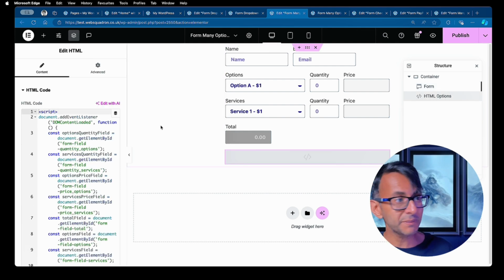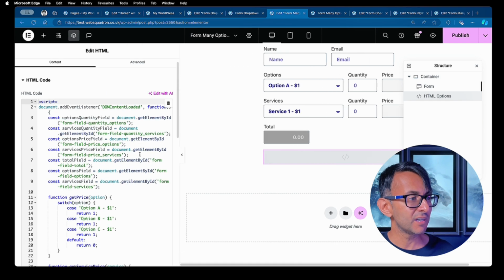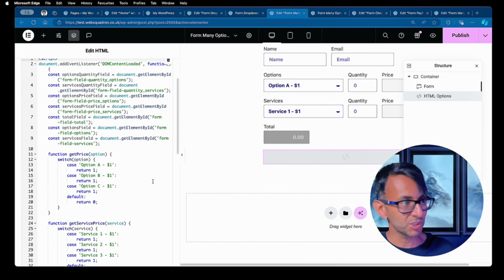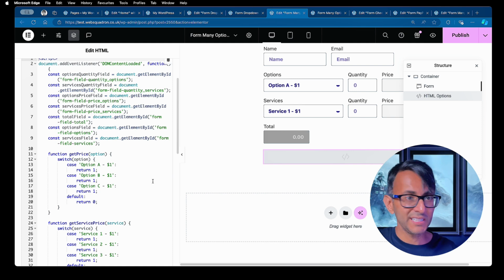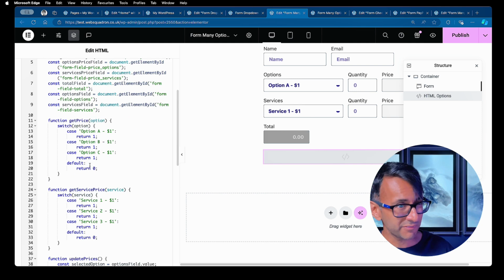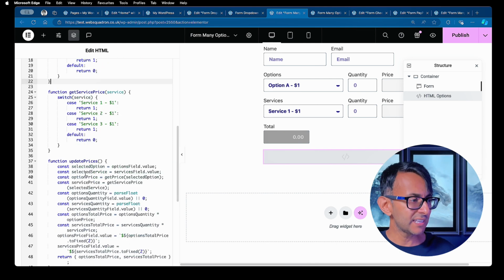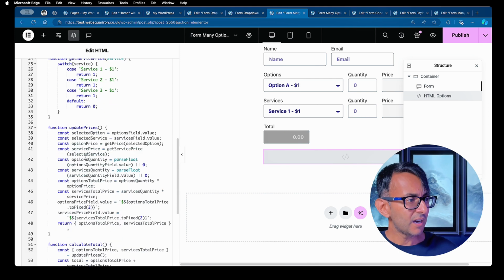The important bit is the HTML bit over here, where we've dropped in some JavaScript. This is quite important. If you want to hack into this, hack into it. It's pretty self-explanatory, if I'm honest. Look, there's my option 1. There's my second layer, which is services. If you were going to have a third layer, you would drop it in over here. This is where it starts to do the calculations.